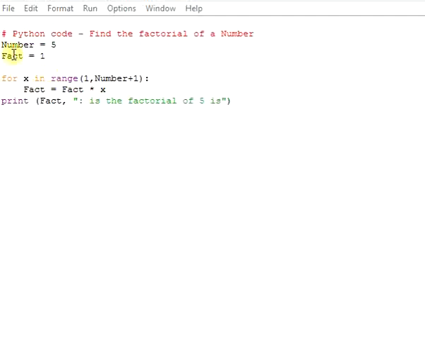iterative method. So here the number I'm using is 5 and the factorial is assigned as 1. Here I am iterating from 1 to the number plus 1. Number is 5, so 5 plus 1. Factorial is already assigned 1, so it will compute for x in the range 1 to number plus 1, so whatever the value assigned to x, factorial into x, that is 1 into 1, will be assigned to factorial, 1.